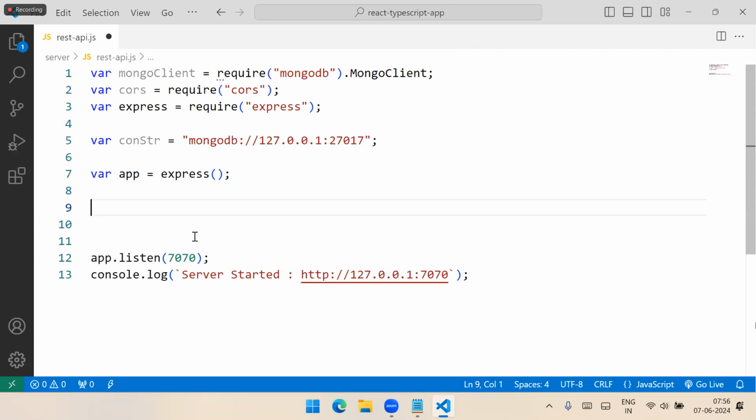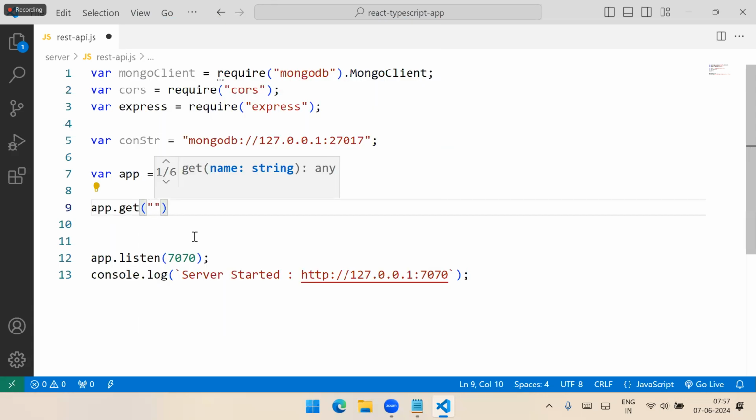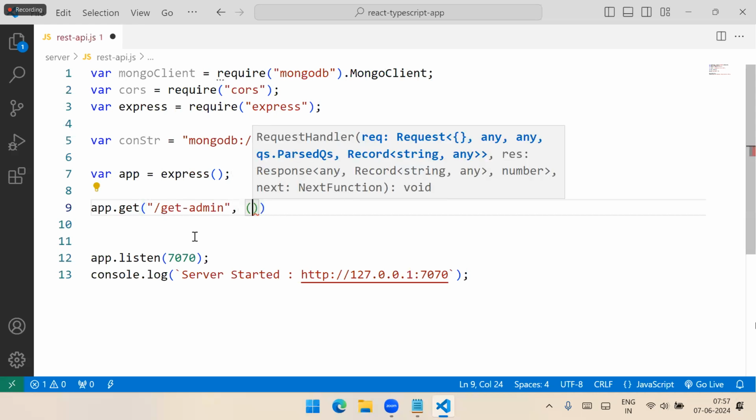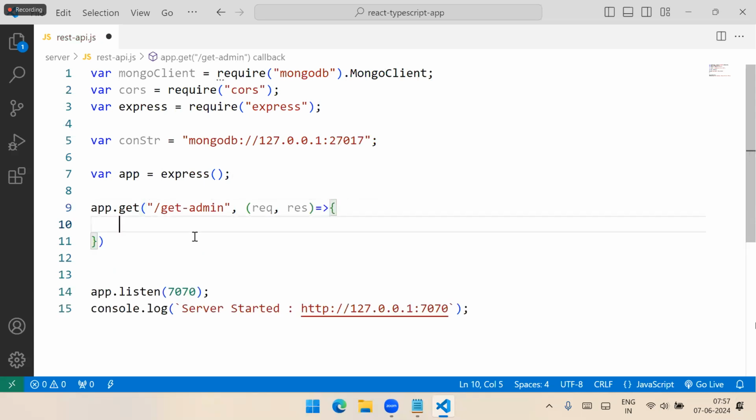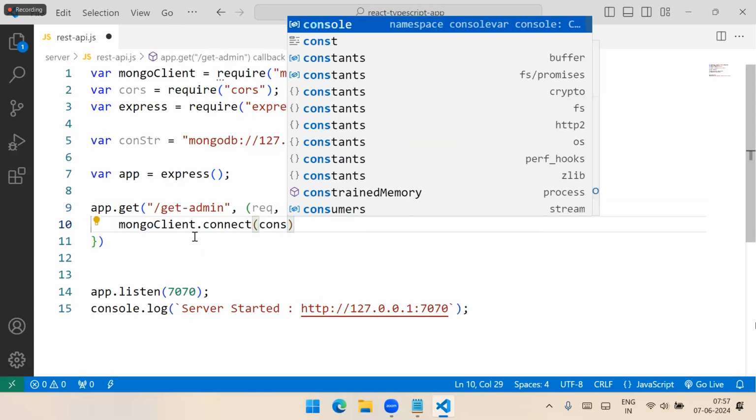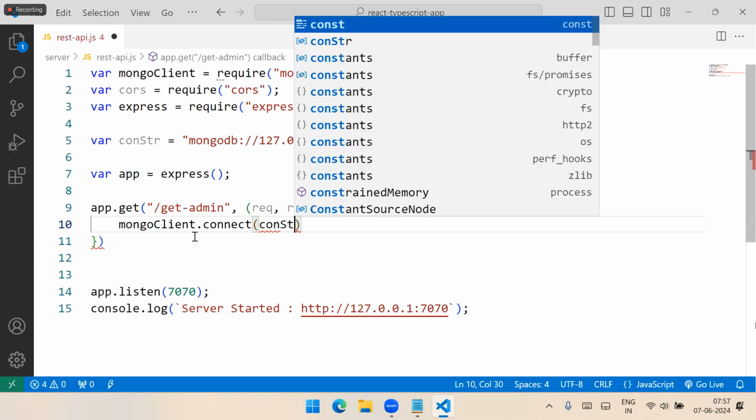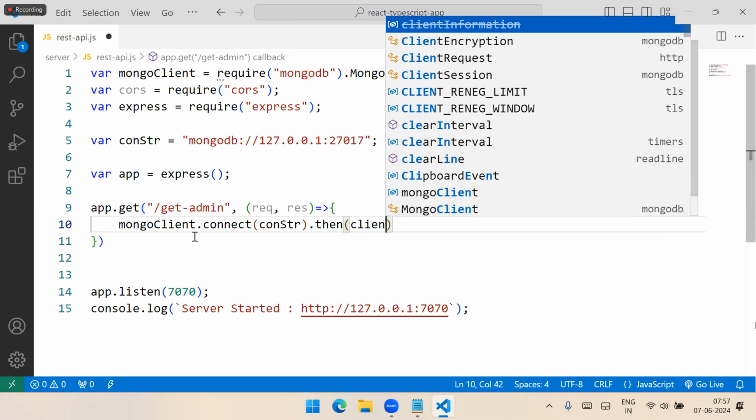Now we need to configure the API requests. Yesterday I gave a list of API methods. So one is the get method. The path is get admin. It should have a request and response. Get the admin related details. So through Mongo client, it should connect with the connection string, and then we get the client object.